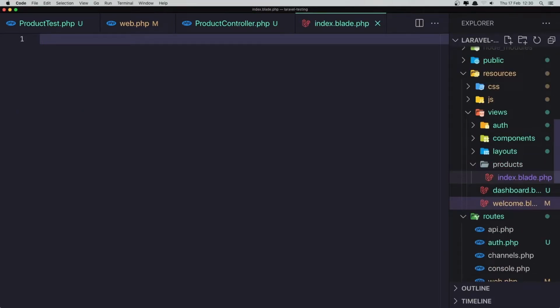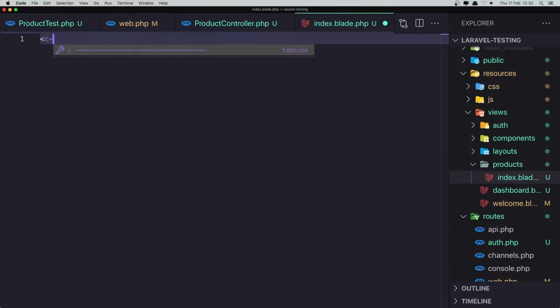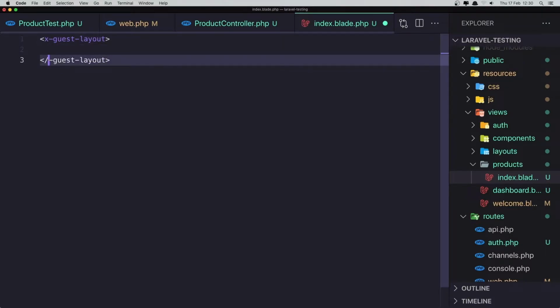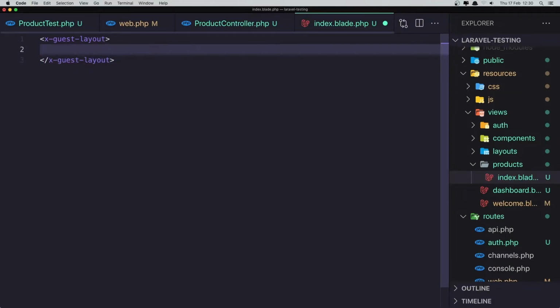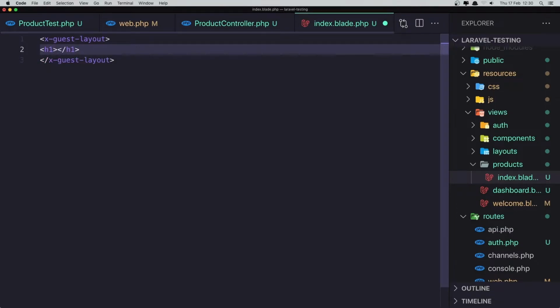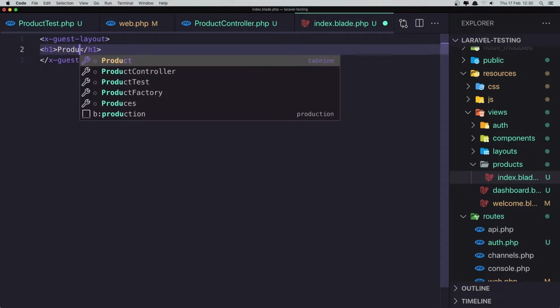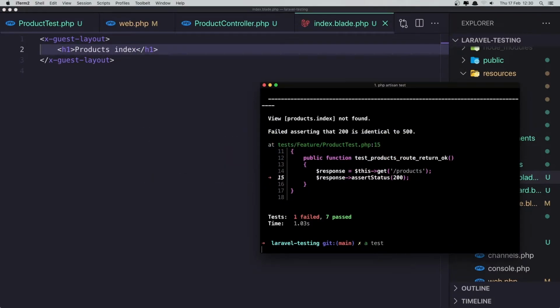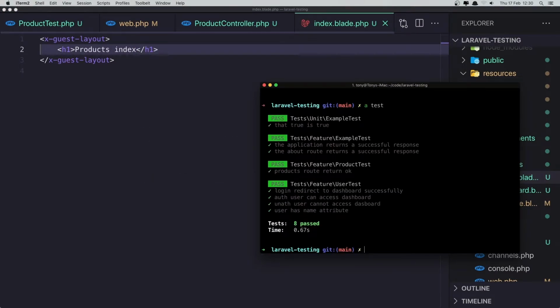Index.blade.php, and in here I'm going to add the x-guest layout, but we need to change this to be x, and the same thing here. And right now I'm going to say h1 products index page, just product index, and try again a test, and we have 8 passed.